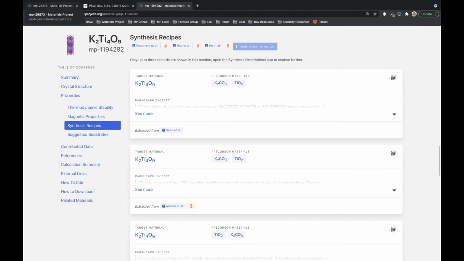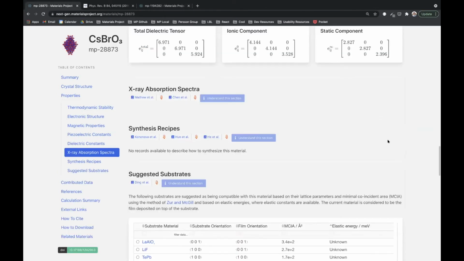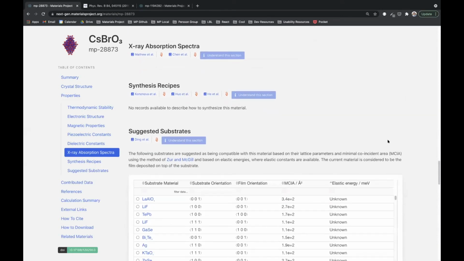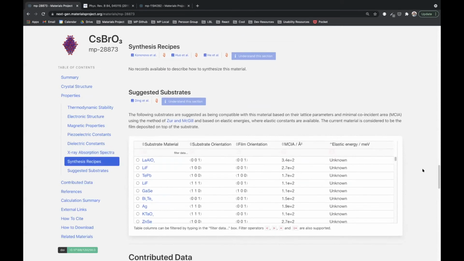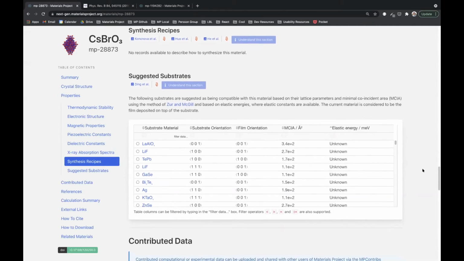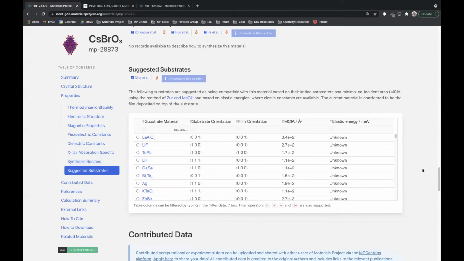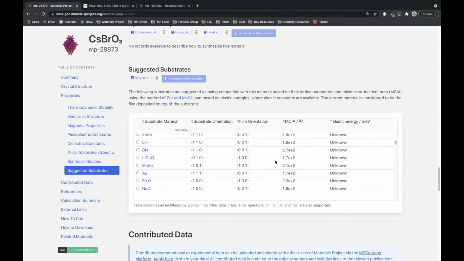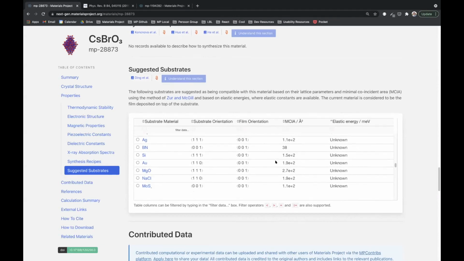I'm going to go back up to the different tab. Now we're back on cesium bromate. The next section we have is the suggested substrate section. And we have a computed list of suggested substrate materials for this current material. For each suggestion, the current material is considered to be the film deposited on top of the substrate. You can scroll through this table to see all of the suggested substrates that we've computed.